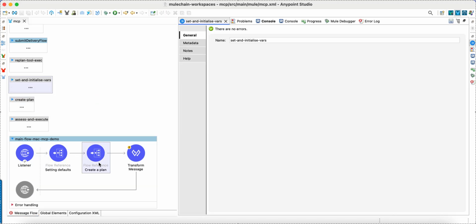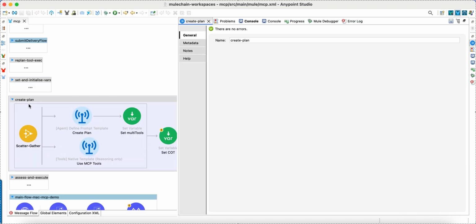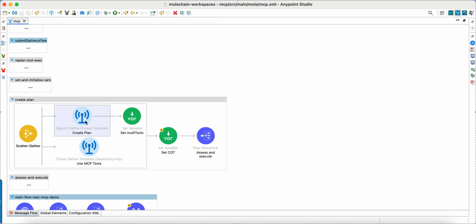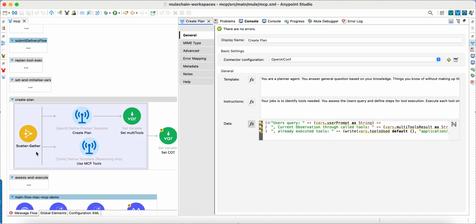The second thing which is happening here is it is creating a plan. What is the plan about? The plan is about ensuring that the user's prompt, the user's query, is met. So what do we have? We have two executions in the scatter gather. And the first one is just defining what the prompt template is. What does the plan look like? Because this first one is the brain and the whole controlling area for this agent.